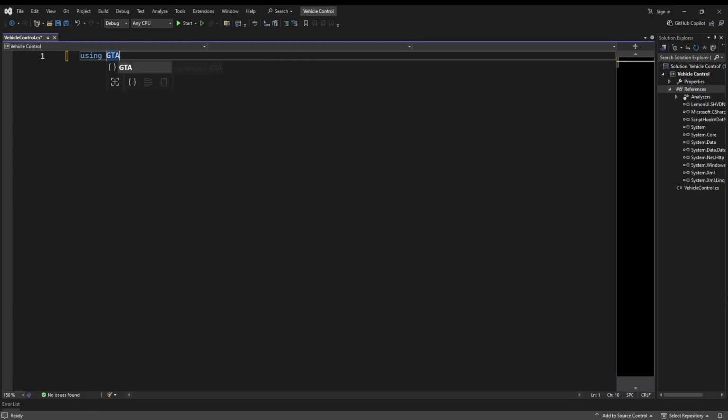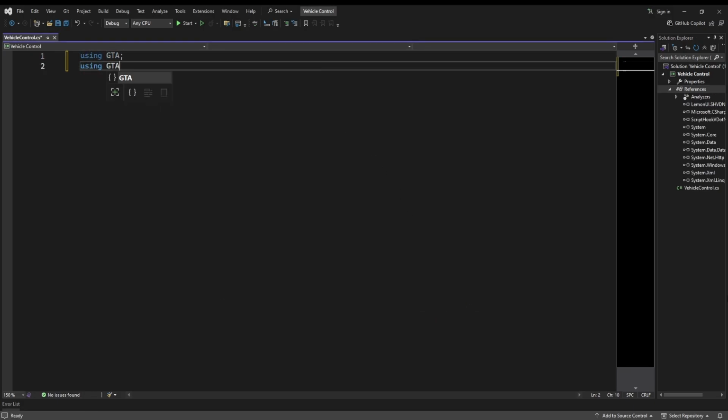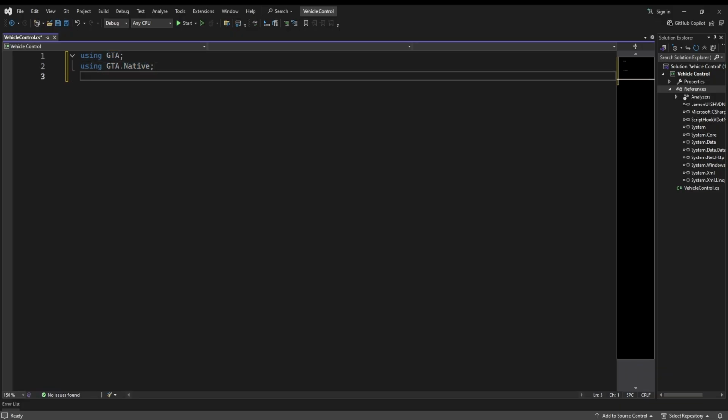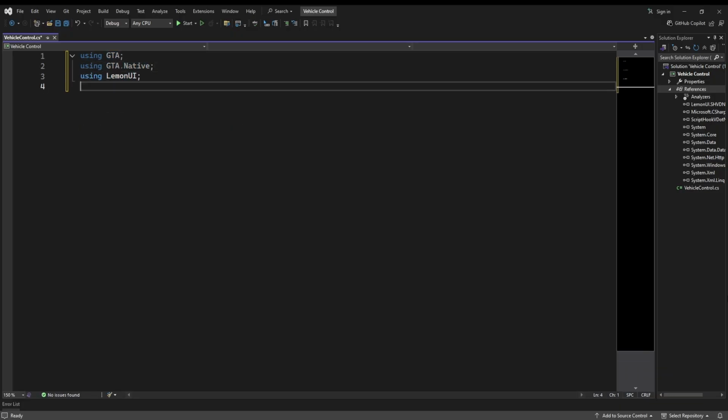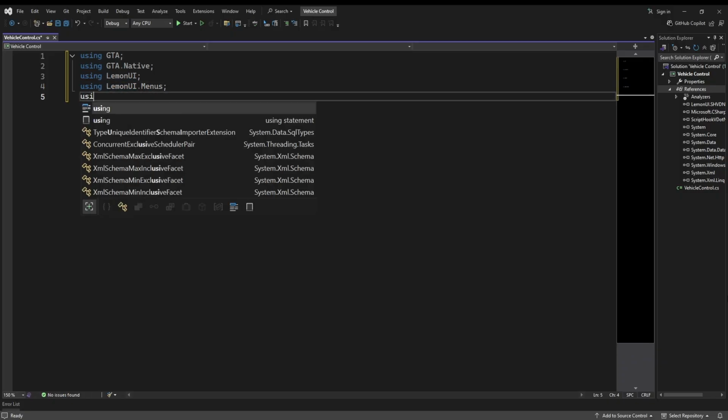We'll start with the usings. Besides the standard GTA and system, we need GTA Native to handle native functions, LemonUI and LemonUI menus for our interface, and System Windows forms for key handling.